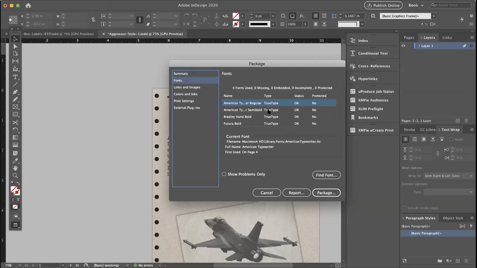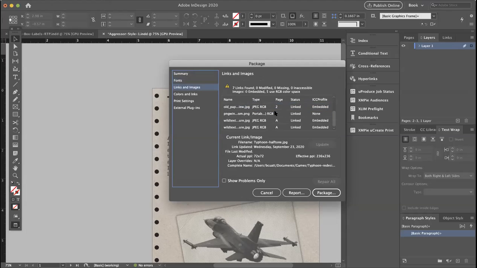You can choose things to do, and it can actually tell you some stuff. If you go through and look at the reports, it tells you what images are used, if anything's embedded, if anything's missing, if stuff is linked. Some of them have ICC profile, some don't.